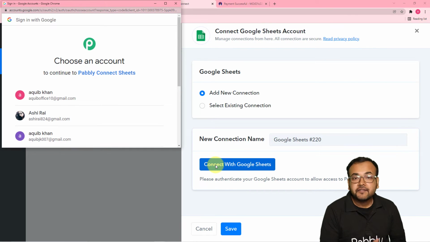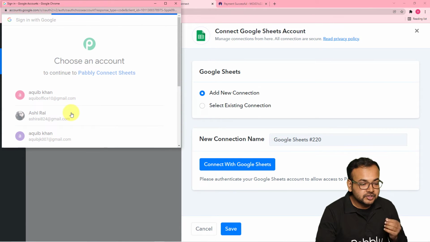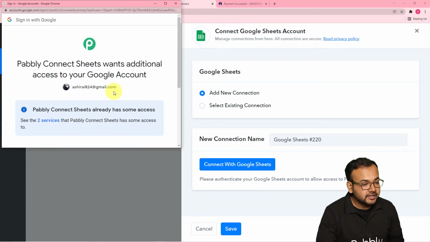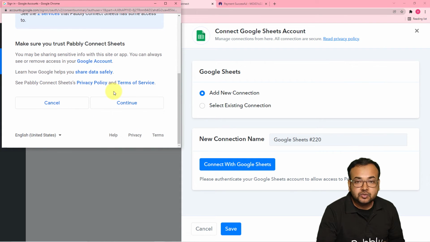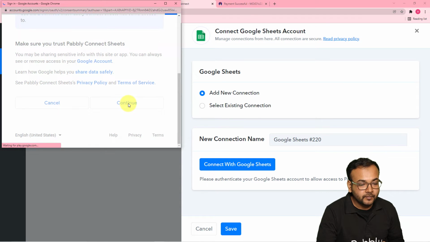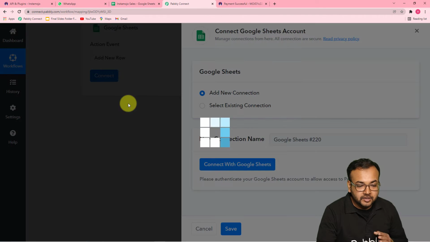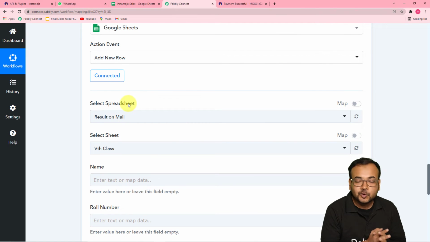Okay, and from this window it will ask for the Gmail account by which you have created that spreadsheet, by which the Google Sheet application is actually connected. So here it is, this is the Gmail account, I have selected it. Now give the required access to send the data to Google Sheet. Click on continue here. Okay, and you can see the authorization is getting successful here, and in a few moments it will be connected with Google Sheet like this.